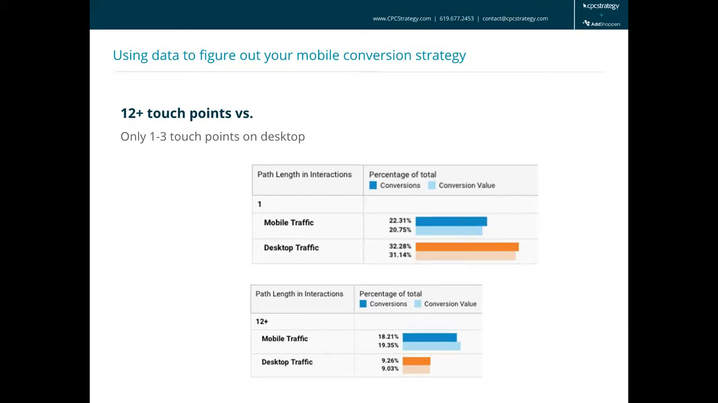And you'll see, comparing mobile versus desktop, it's much, much lower on mobile and higher on desktop. So this means desktop traffic is more likely to convert quickly with fewer touch points. Mobile traffic is more likely to convert with more touch points. If we move down to the bottom where it says 12 plus interactions, now we see the opposite. It's basically double the percentage of conversions that took 12 or more touch points are mobile versus desktop.